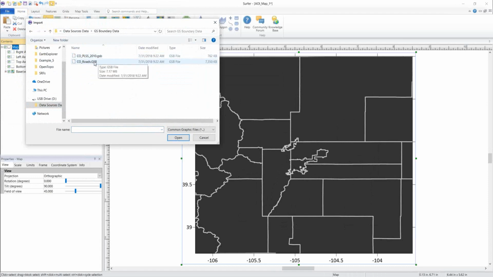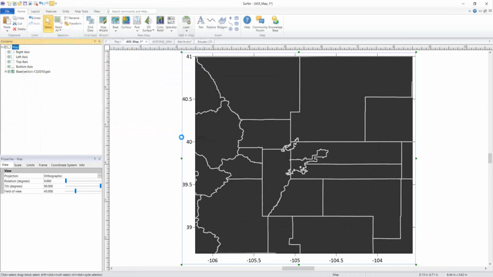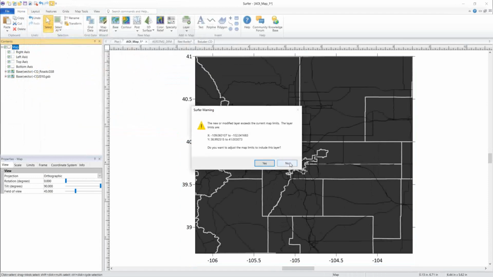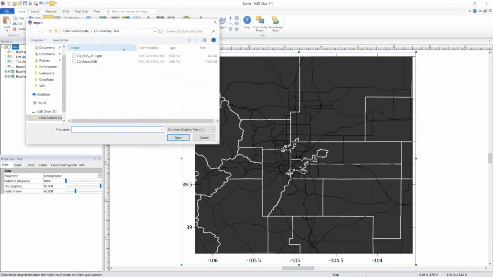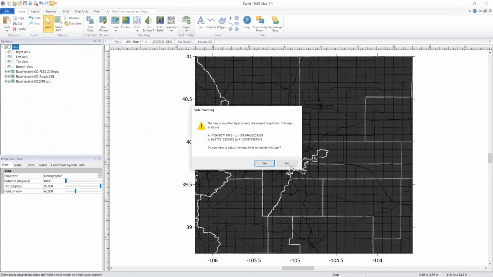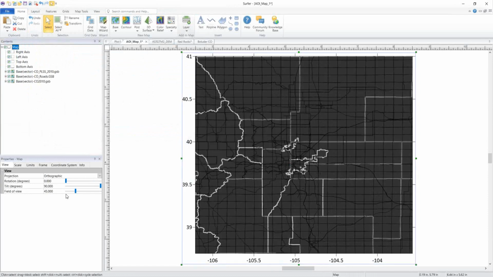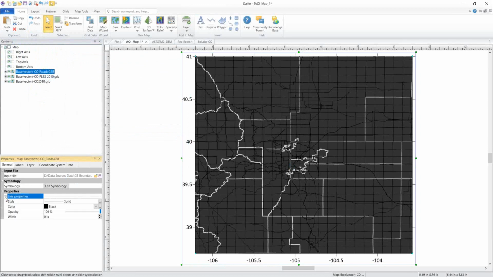I'm going to find my boundary files. First, I'm going to add the roads. Don't want to expand my limits. And I'm going to repeat the same process for the PLSS boundaries. I'm going to take a second to quickly change some of the properties of the roads and the township range boundaries so they blend with the map a little bit better. It's going to change the drawing order a little bit as well.